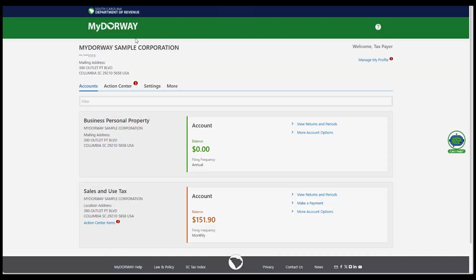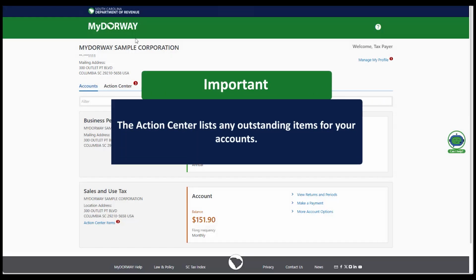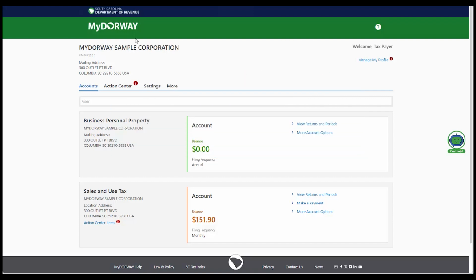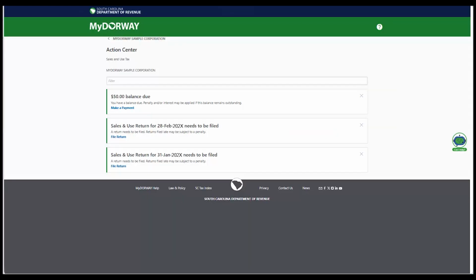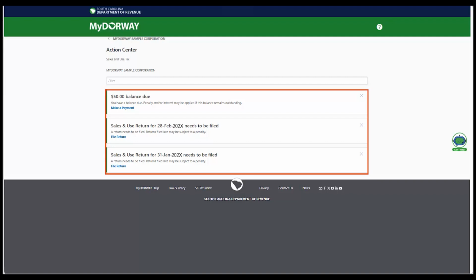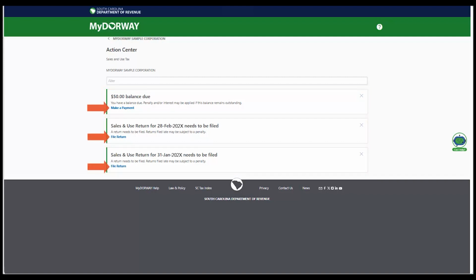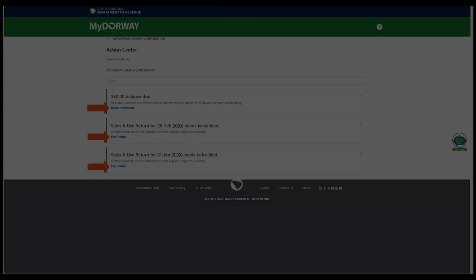The next method for filing past due returns is to use the Action Center. The Action Center lists any outstanding items for your accounts. To see Action Center items for a specific account, click the Action Center items link in the tax panel you want to see Action Center items for. You will see a list of all account-specific Action Center items, including any past due returns and outstanding balances. Use the quick links to resolve those Action Center items.